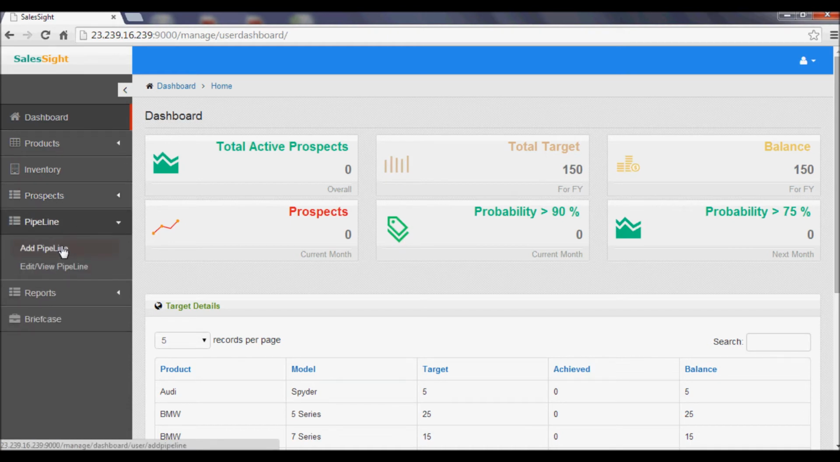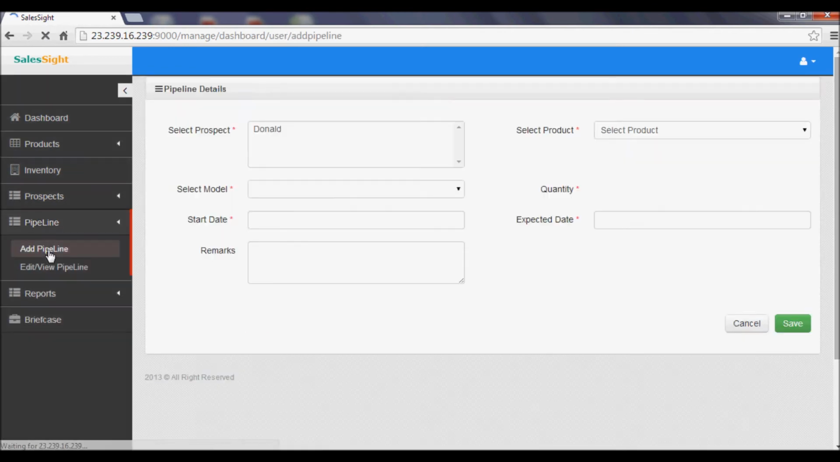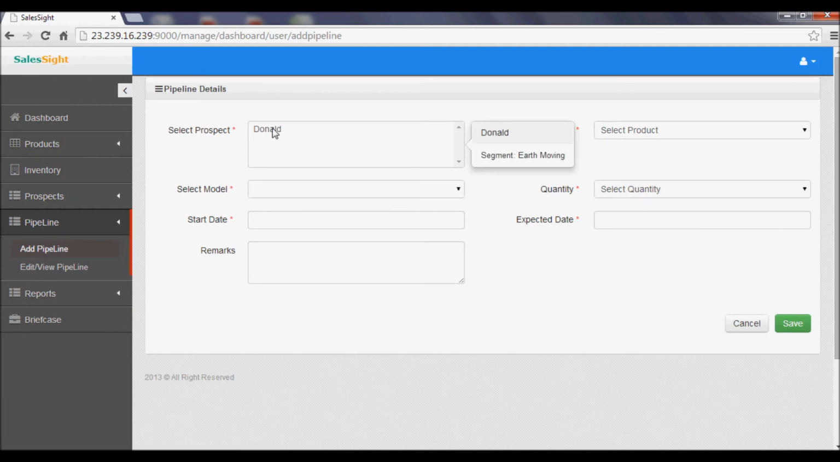Pay attention to this part of the demo. Jack will be adding the new prospect to the pipeline. Jack or the executive in charge will understand the status of all the cases so that the next steps can be chalked out.